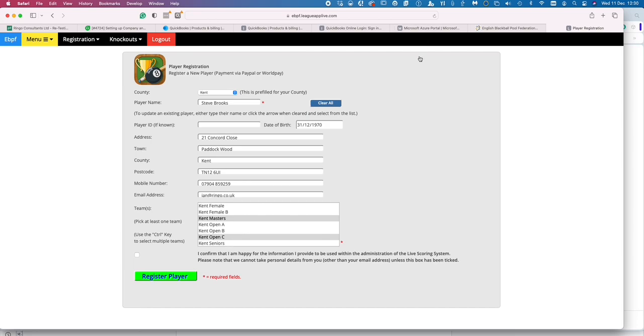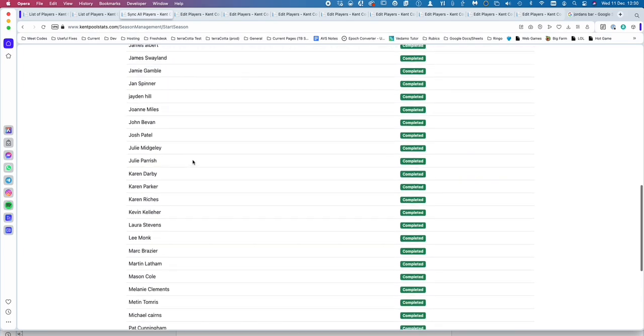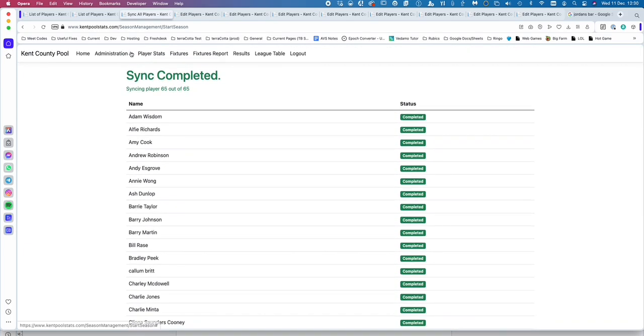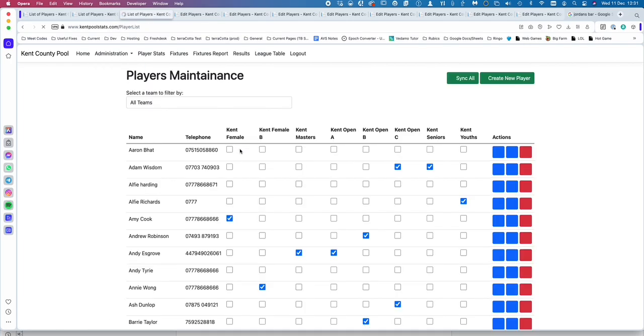Right, so let's go back to the app, and now you see they're all completed. But if we now go to, for example, an individual player, let's look at edit players. Yeah, leave that page.